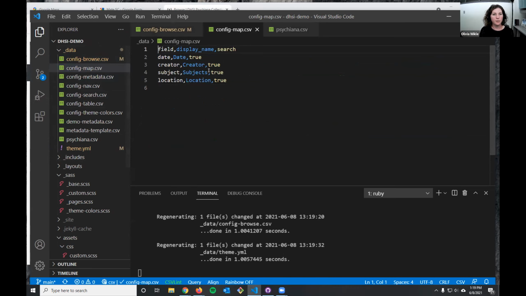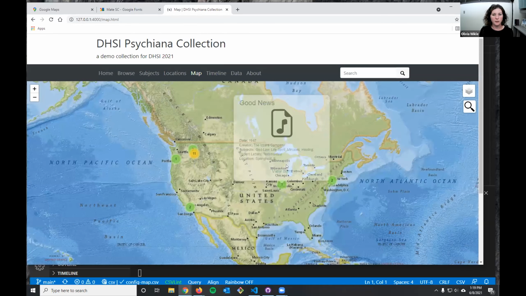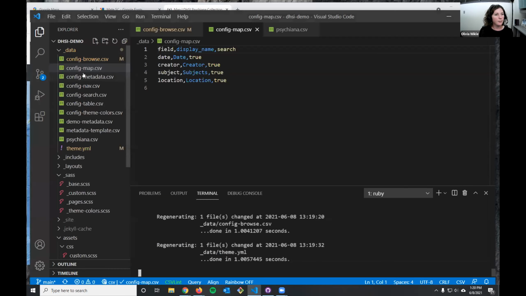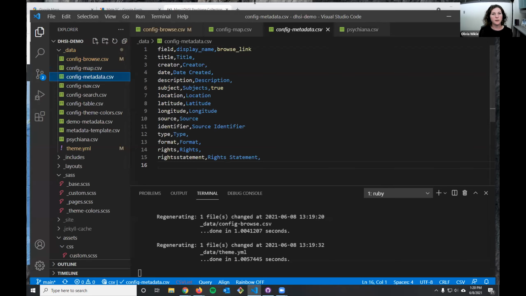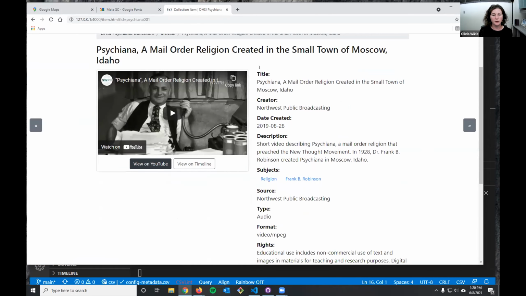The config map will let you edit what is showing up in your map pop-ups here. So notice there's a bunch of metadata fields showing up. You can get rid of some of those or add more of your own. Your config metadata is really important. That is what's going to edit what shows up on your item page.